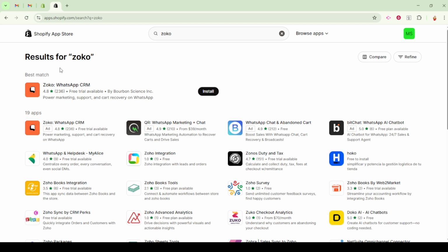Third-party apps like Zoco significantly simplify the integration process. They come with features like abandoned cart recovery and automated order updates, which can greatly enhance your customer service. On the other hand, if you have the technical know-how, you might consider venturing into a custom integration using the WhatsApp Business API client library, giving you more control over the process.